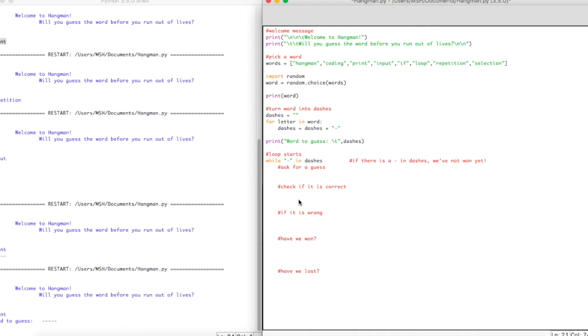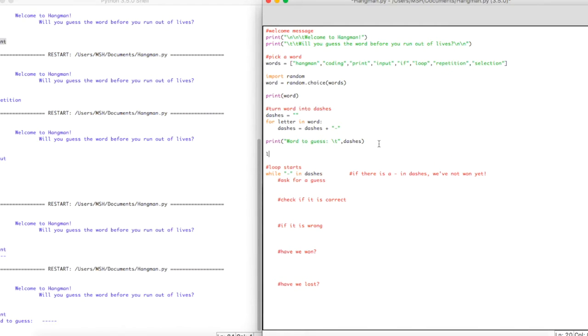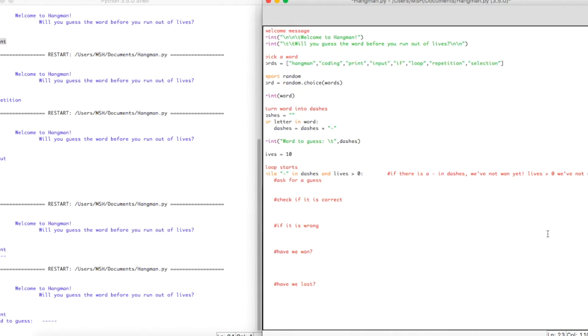Perfect. But that's not the only condition. One of the conditions is whether or not we've run out of lives, or we've hung ourselves. So lives, if we started off, equals 10. So while there are still dashes in dashes, and lives is greater than 0, so we've not run out of lives, we've not lost or run out of lives.